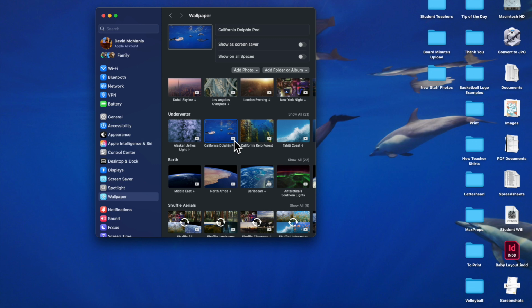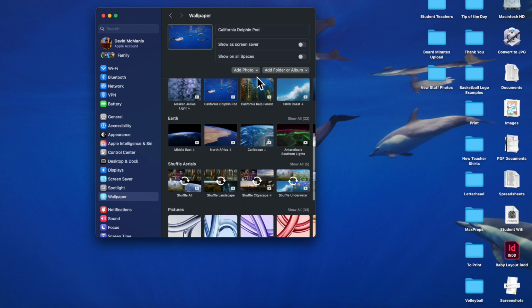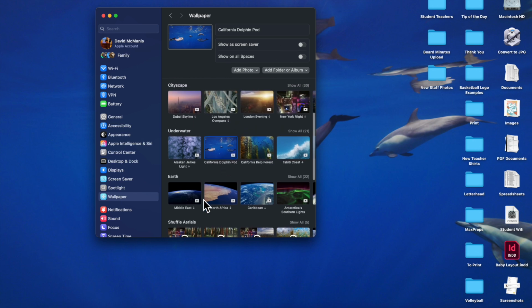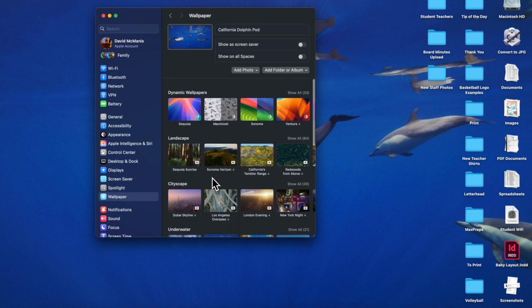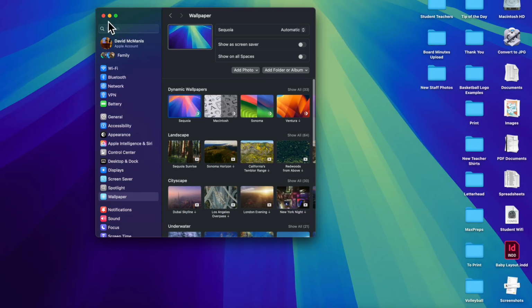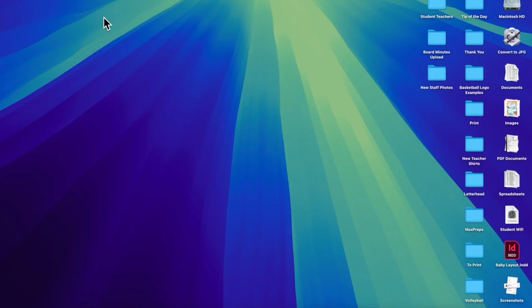So it kind of doubles as a screensaver and as a desktop, which you can actually show a screensaver here if you want. Okay, that's all well and good. You can pick one of these. That's fine. I'm going to take it back to the default Sequoia. But I want to show you another trick, right?